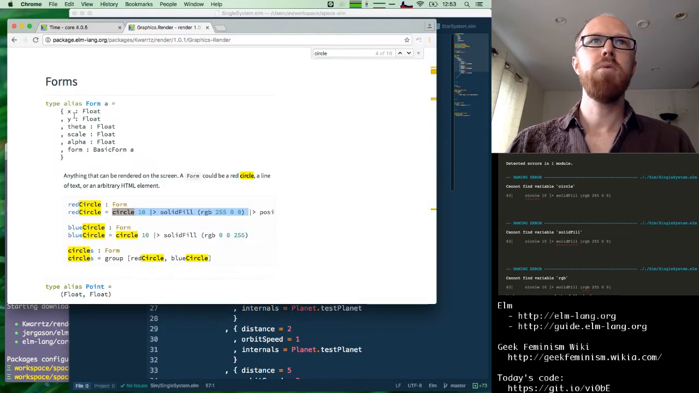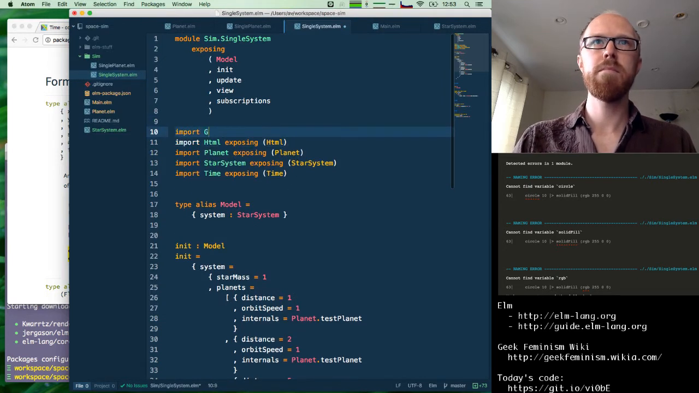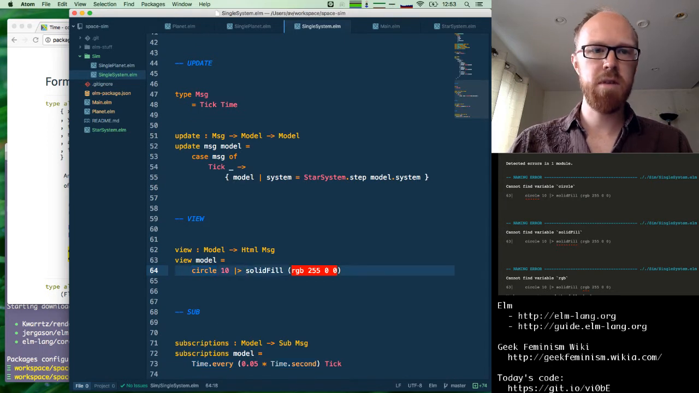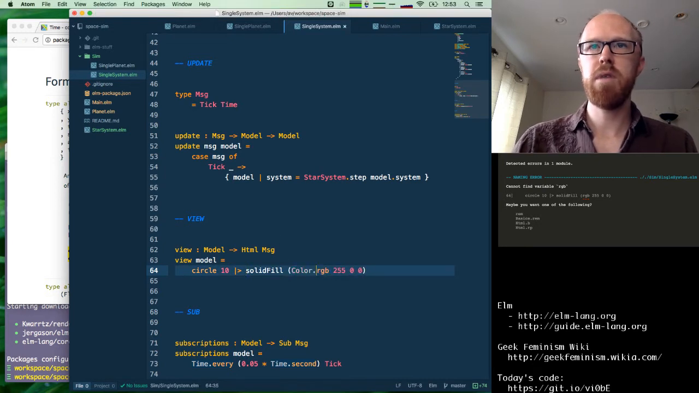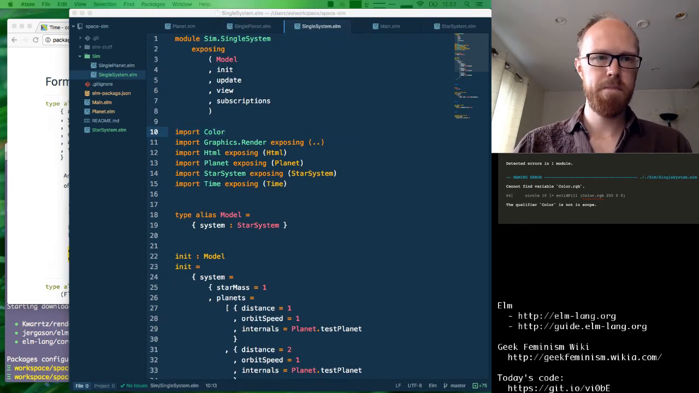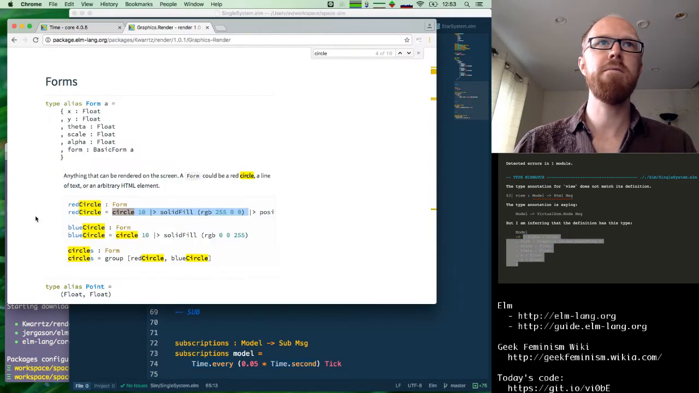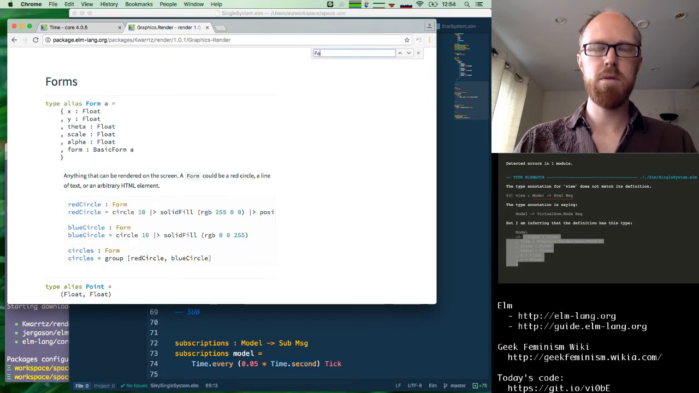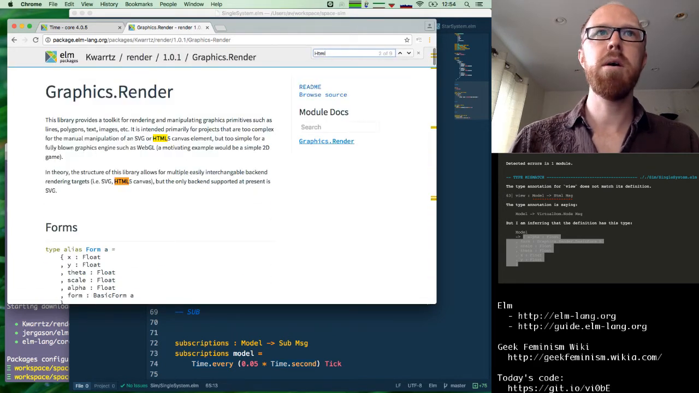So let's see. We need to import graphics.render. And it looks like it's probably going to be simplest to just import everything. And RGB comes from color, so I'm just going to use that or qualify that. Import color. And finally, we have something that is not HTML. So what we have right now is one of these graphics forms. So we need to find a function that will produce HTML in here.